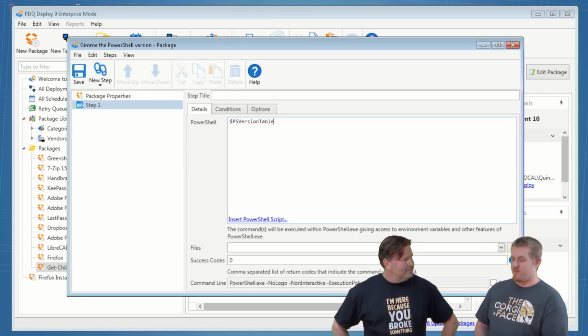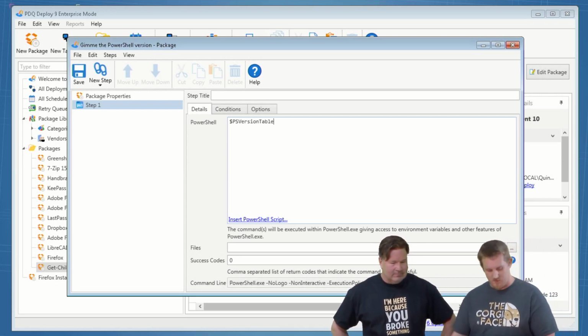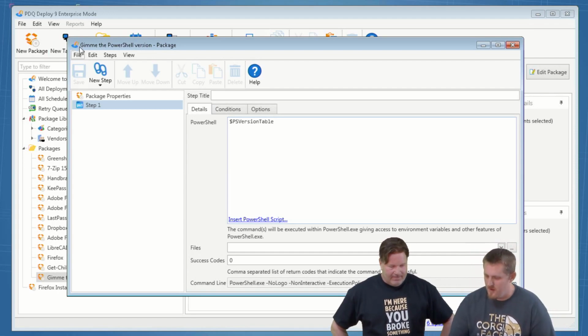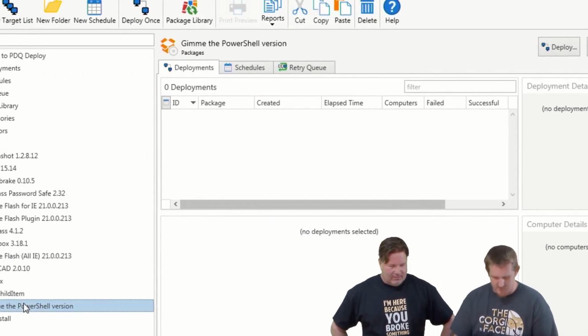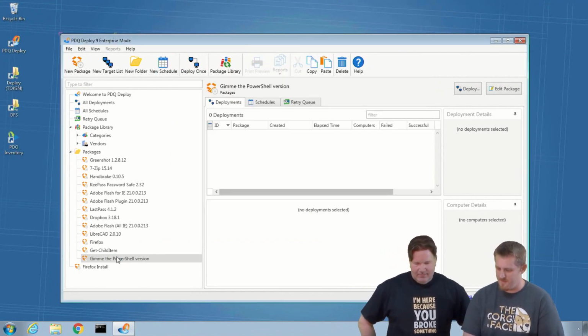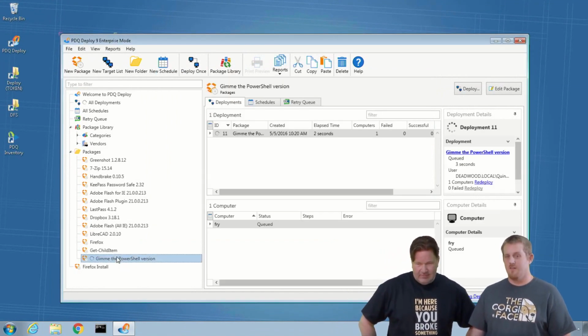Okay, so this command here, which is just like a global variable in PowerShell, gets you back the version of PowerShell. So, PS version table. Give me the PowerShell version. Let's do Fry. What version does Fry have?